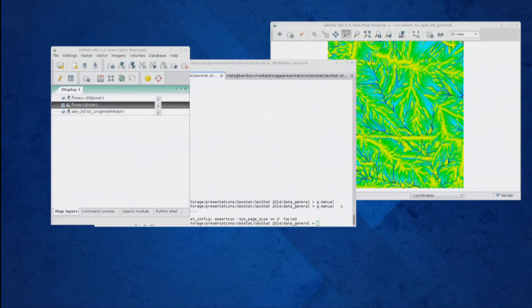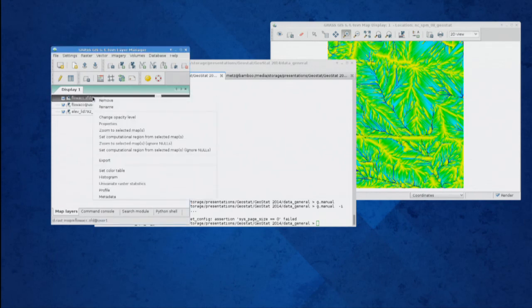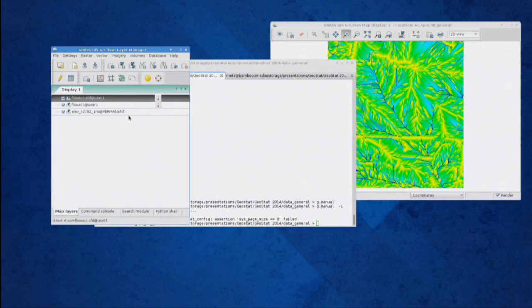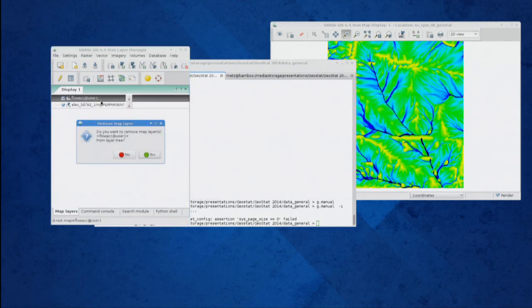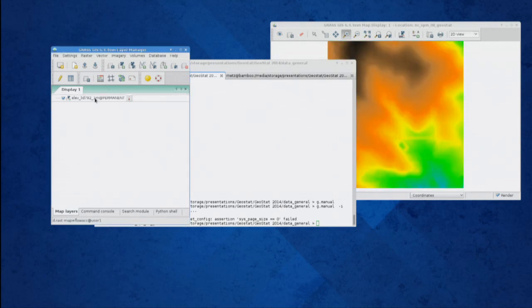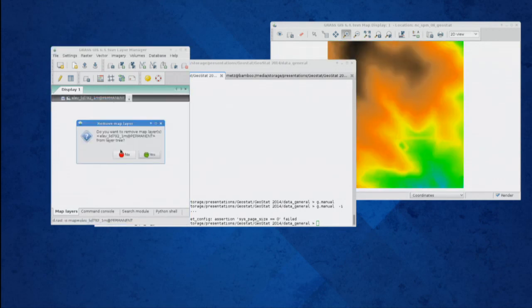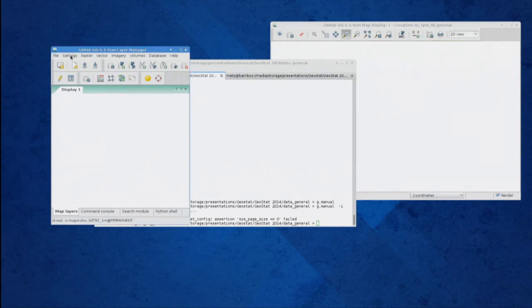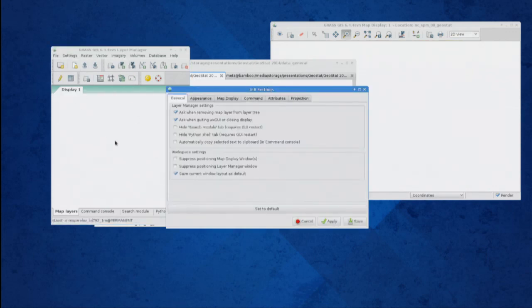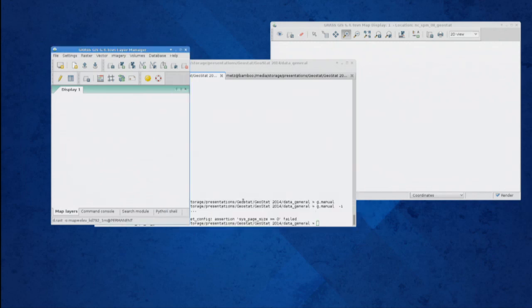I am cleaning up my GRASS session a little bit here. That means I remove all the layers. By the way, if you always get this confirmation dialog and you don't want it, you can change this in the settings. Under settings, preferences, there is an option to ask when removing a map layer from the layer tree. Okay, apply. Good.